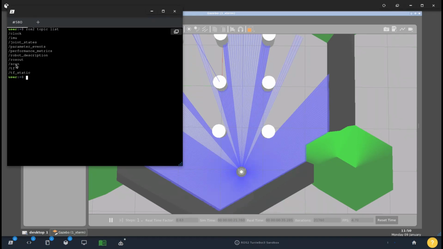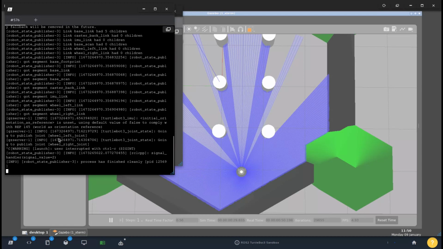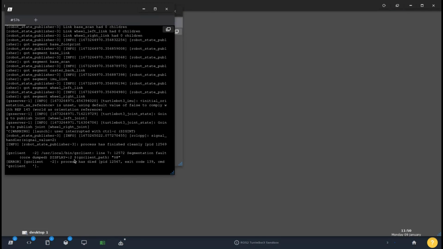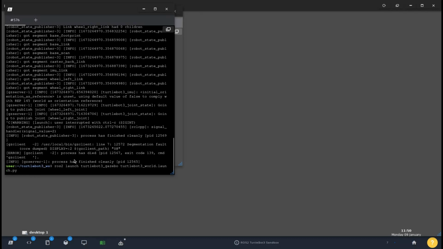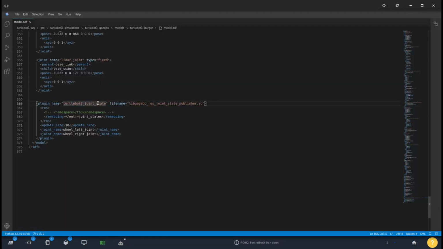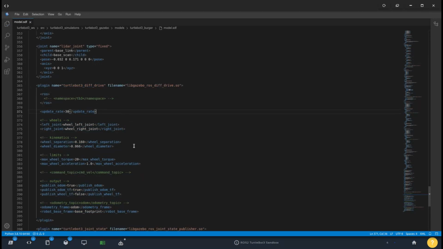Here we can see that we have things like a scan, TF, IMU, but we don't see any odom or cmd_vel, which makes sense because we deleted that plugin. So let's bring it back and launch it again while comparing it to the post that we're trying to help out. So now we can just bring that back.